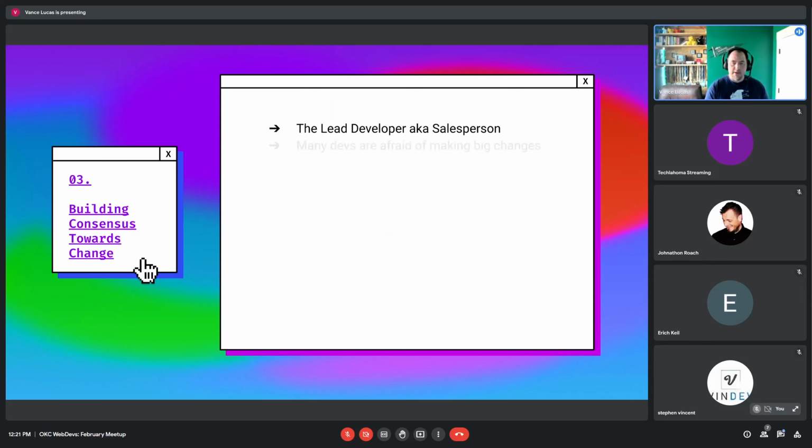Building consensus towards change. This is maybe one of the most key things a lead can do. If there are some changes that you want to make to the code or to the product, to the architecture, whatever it is, there's invariably some change that either you want to make or the team wants, you kind of have to step into the shoes of a salesperson. How are you going to sell this change? How are you going to make this change a reality?